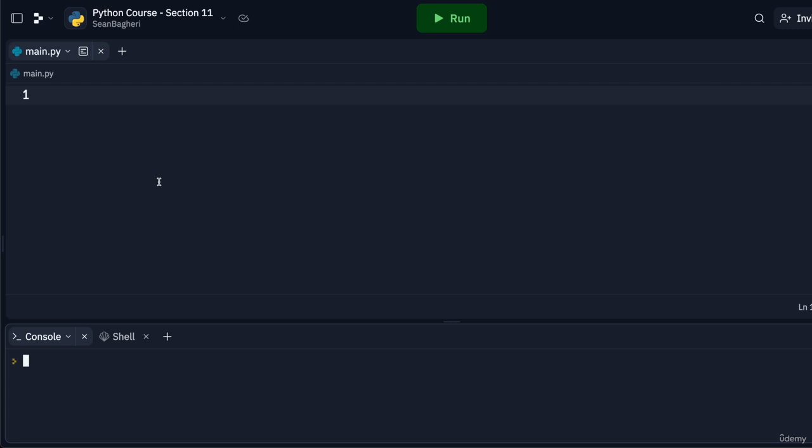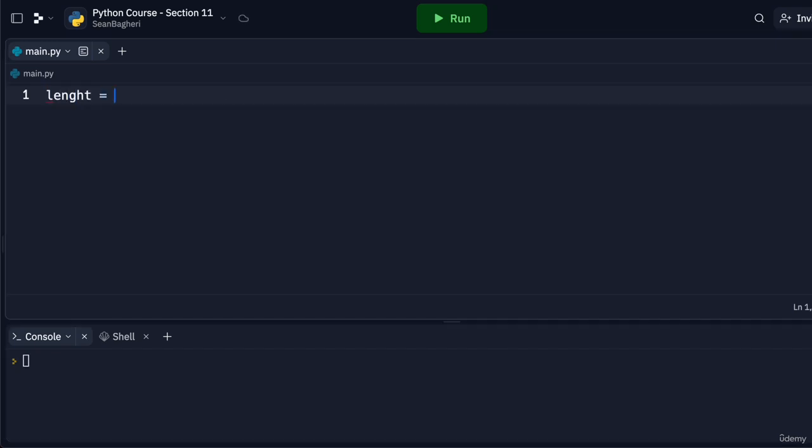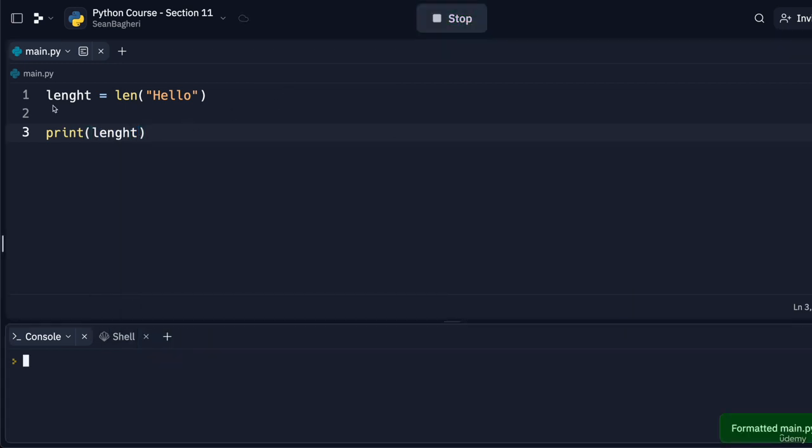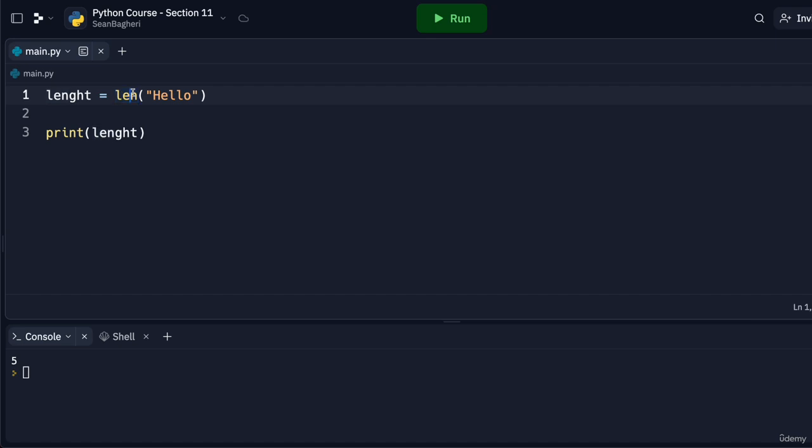Hey everyone, so let's go ahead and work a little bit more with functions with outputs so you get a better understanding of how they actually work. If you remember, we talked about the length function in the previous lesson, and I mentioned that the reason we can use it to determine the length of something, for example, length equals len of "hello", and then we can print the length, is because the length function is a function that has an output, right? It has a return value.